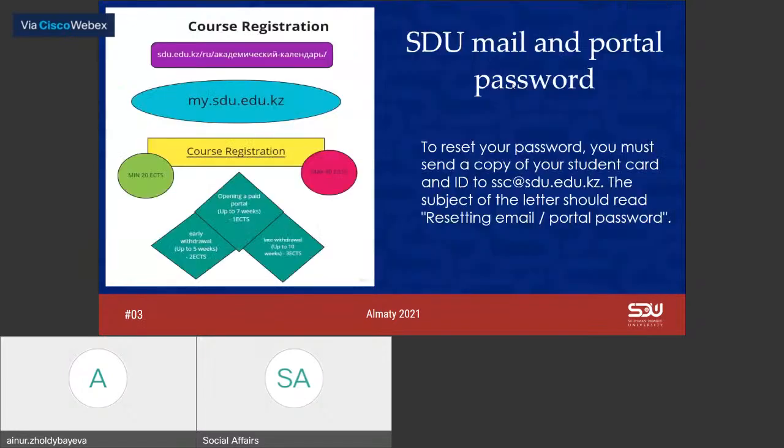If I speak about course registration, in order to do course registration, you need to do it from your portal, My Sdu Edu.kz. In course registration, you can take from 20 ECTS till 40 ECTS. If you want to do course registration in a paid form, you can do it up to 7 weeks. It will cost 1 ECTS.